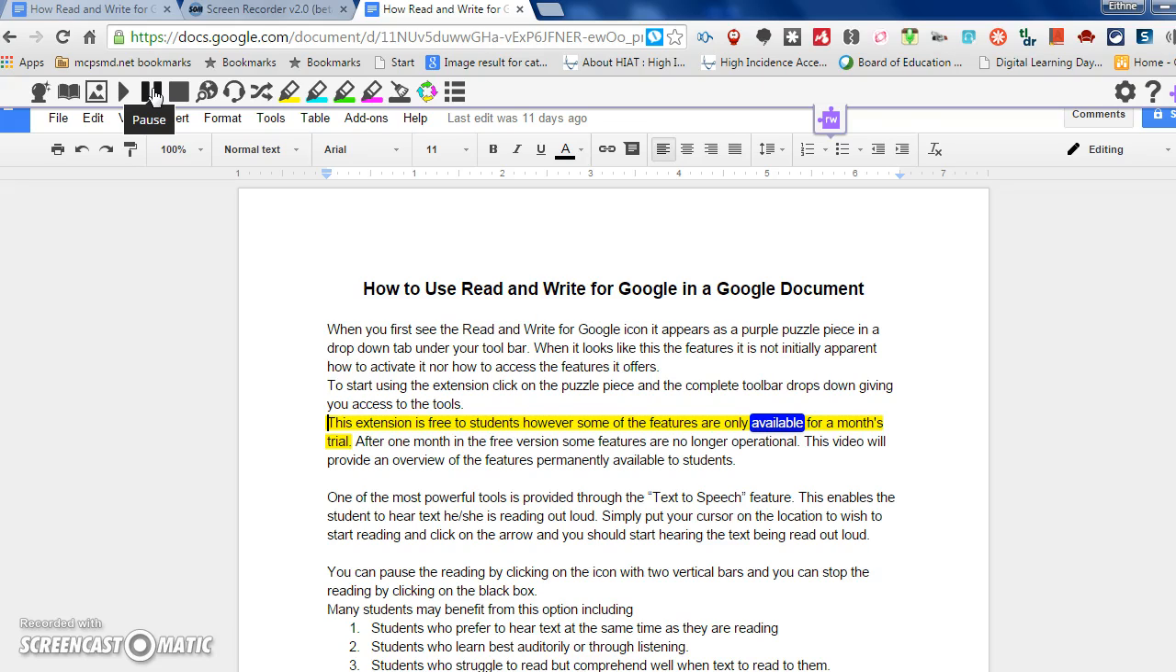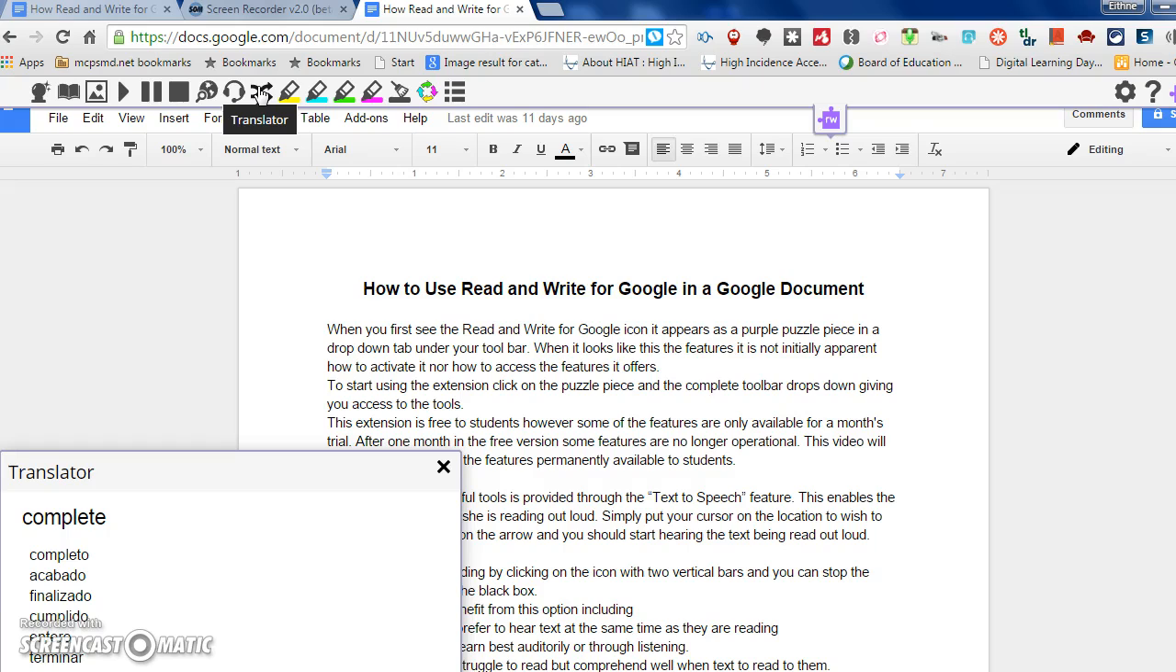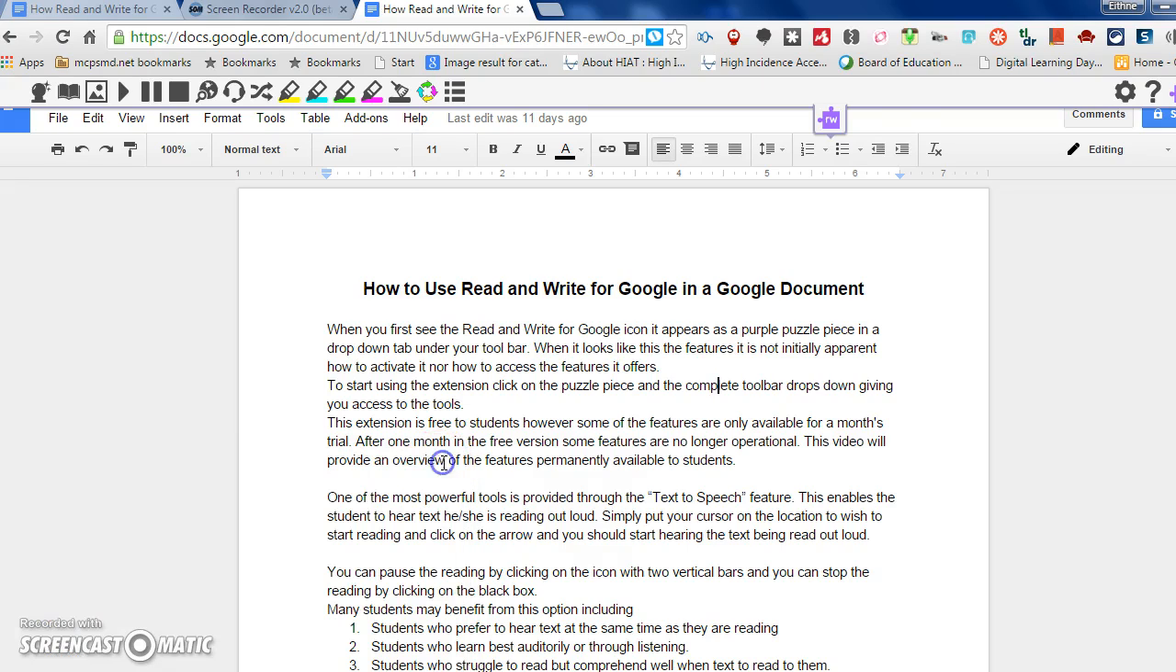So one other tool that remains for students is the translation tool. I'm going to press stop and the highlighting will go away. So the translation tool will translate a single word into a word of your choosing in a different language. So I'm going to select the word complete, put my cursor on it, and go to the translate icon, which is the crossed arrows, and it will completely translate the word for me in my selected language. And that also remains after the month's trial.